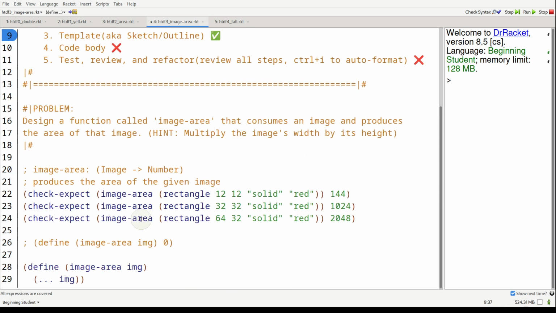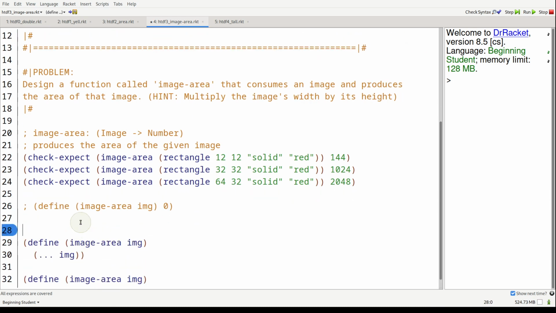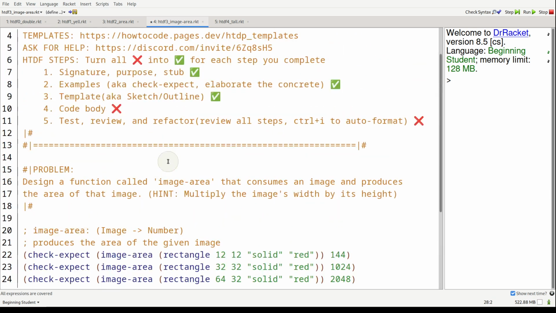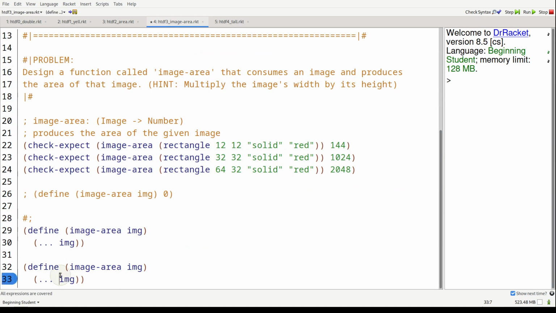Next is the code body. So let's make a copy of the template. Again, we'll eventually just delete it entirely, but for now we find that it helps to keep them around. I'll go into more details as to why, but now let's code the body. So we've got to do something to this image, right?